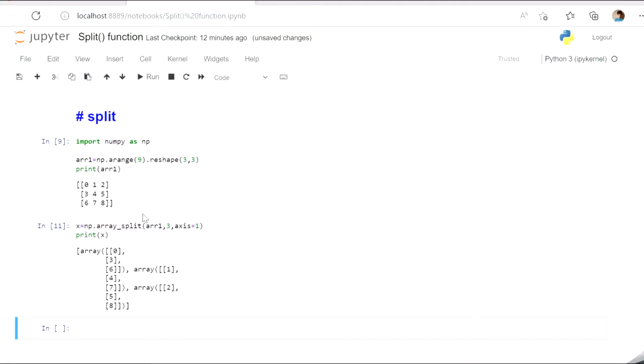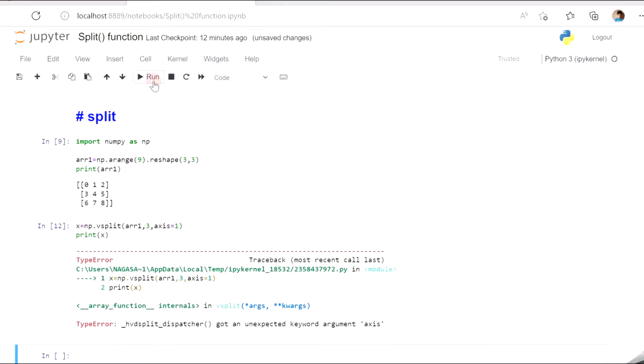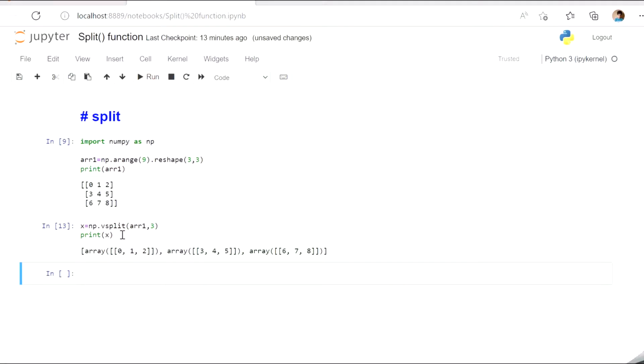And now let's move on to the vertical split. Vertical split is nothing but vsplit. It splits the array vertically along the columns. So now when I run the code, axis is not there for vertical split. Now when I run the code, it will split along the columns. So 0, 1, 2 first array, 3, 4, 5 second array, 6, 7, 8 third array.